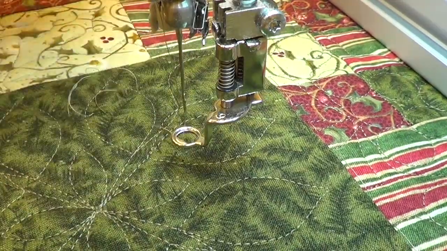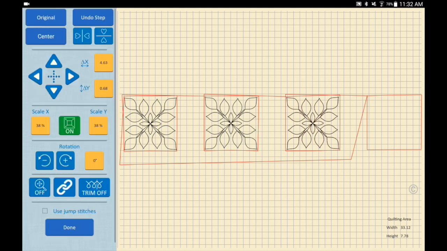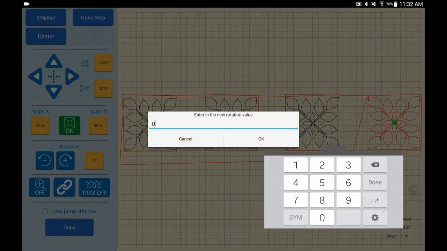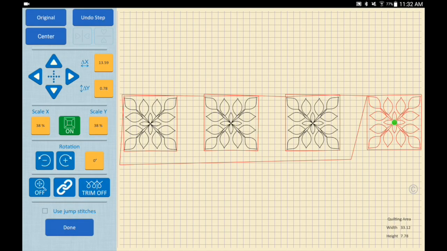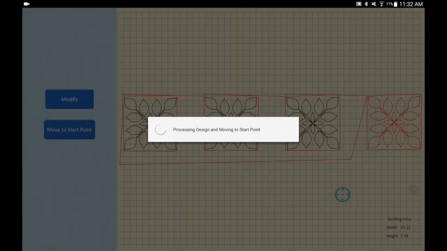All right, we're just about done with this first row. One last overlay, modify, pull that into the next block. And it looks like I can go back to my original 0 degrees, rotate that back in. That looks pretty perfect to me. I'll say done and move to start point.